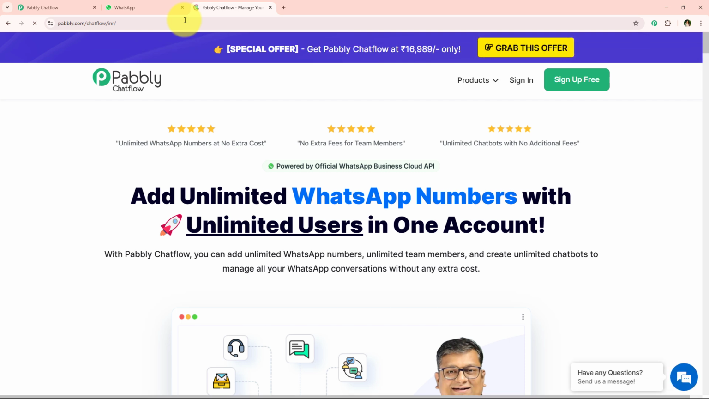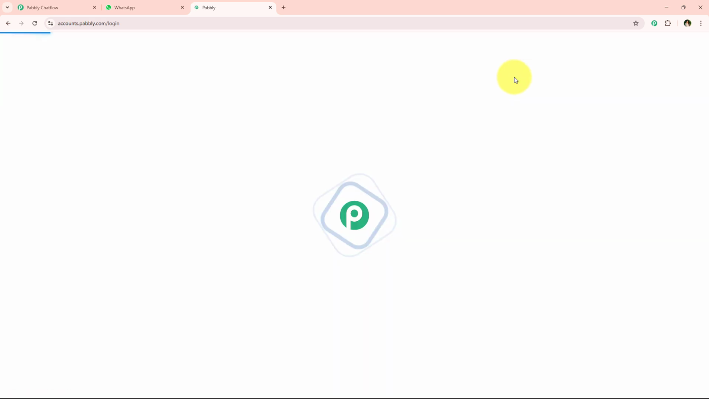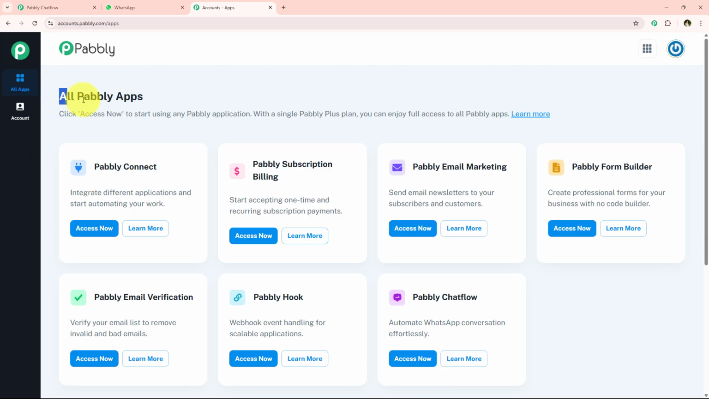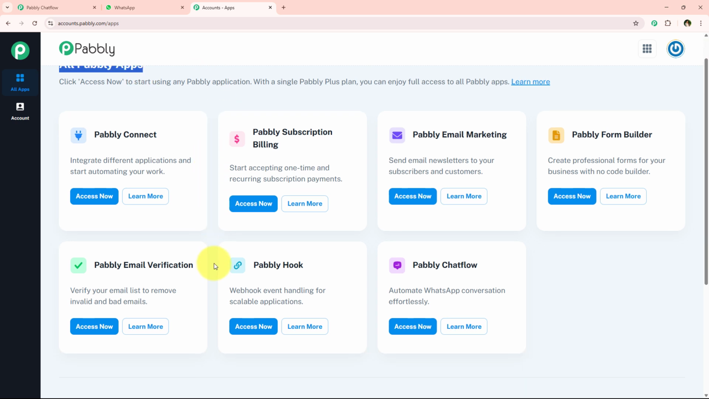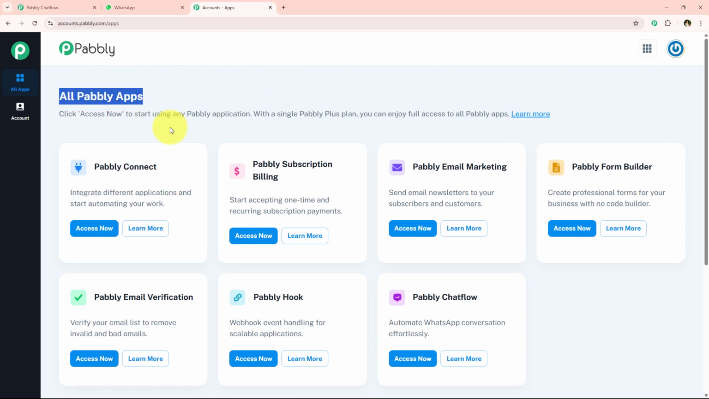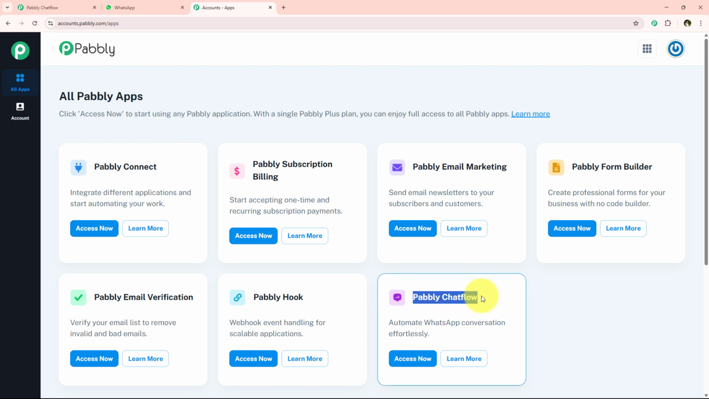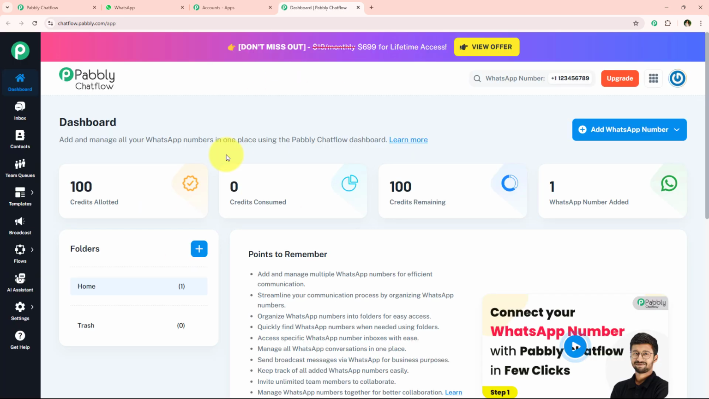And over here we are going to get two options. One is sign in and the another one is sign up for free. So if you are a new user, you can click on this sign up for free, and you are going to get 100 tasks free every month to explore the application. But over here I am an existing user, so I'm simply going to click on this button which says sign in. And now it is opening all Pabbly apps. And over here you can see all the tools and applications offered by Pabbly. But in today's video we are going to use Pabbly Chatflow because I want to automate WhatsApp conversations effortlessly. So I'm simply going to click on this access now button right over here to access my Pabbly Chatflow account. And now it is opening my dashboard.